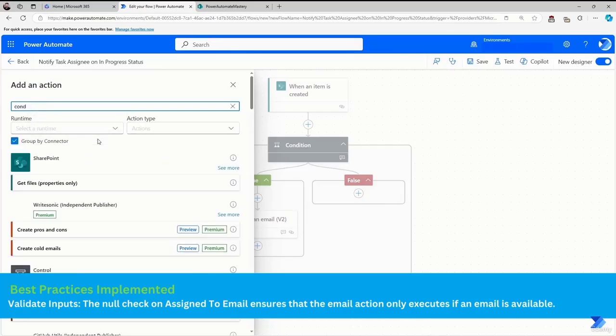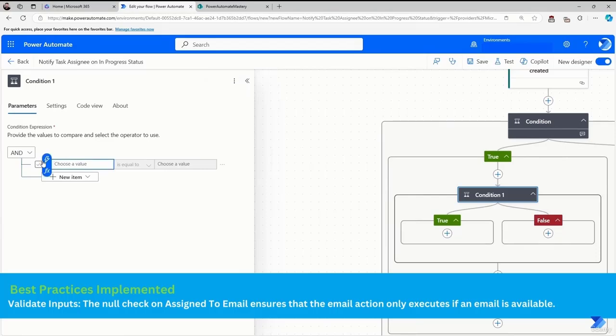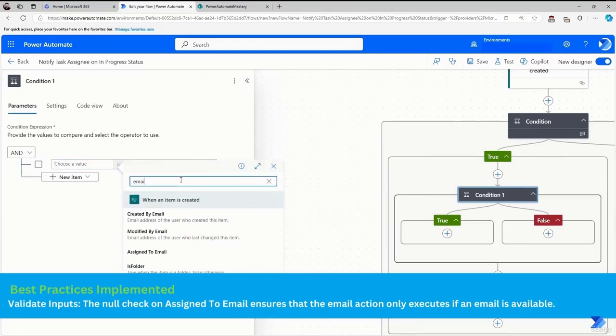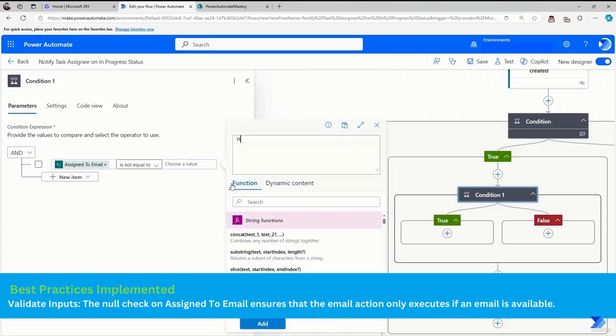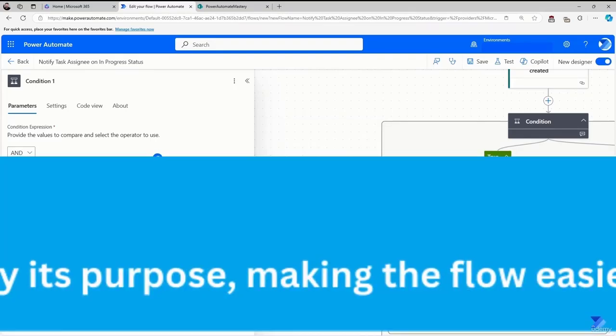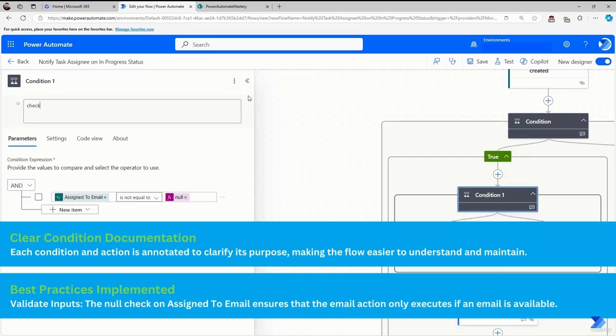In the first box of the new condition, select Assigned To Email from dynamic content. In the second box, select is not equal to. In the third box, go to Expression and type null, then click OK. Add a note explaining that this condition checks if the Assigned To email is populated to avoid errors if the field is empty.